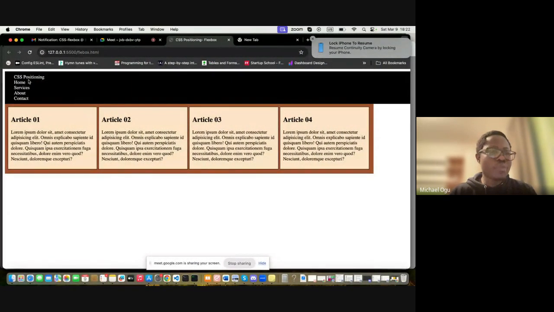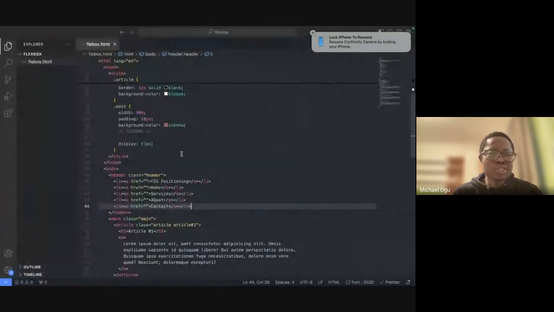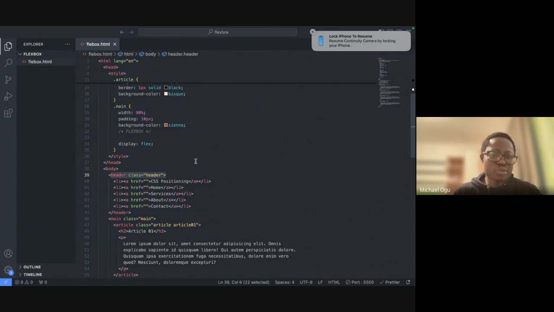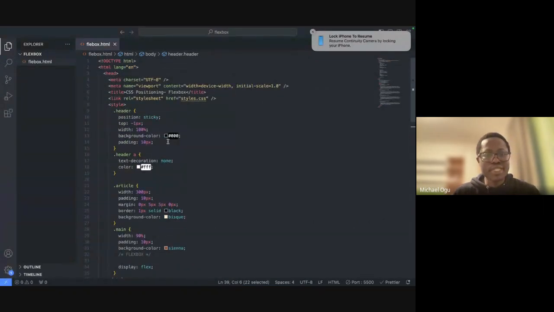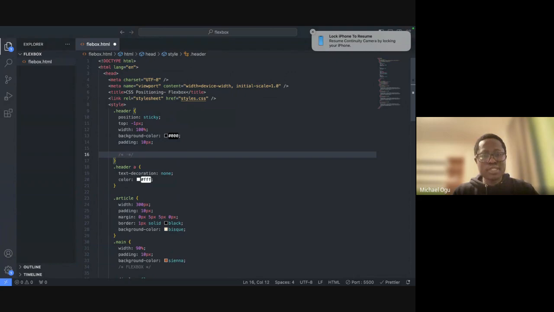So you can see normally when you put a list item, you're going to have them vertical like this. But now I can make this, this is like a list, right? CSS positioning, home, services, about, and all of that. So I can make them appear horizontally, and it's very easy to do that. All I need to do is take this one, because this is a container that contains them. So I'll just do a display flex there.